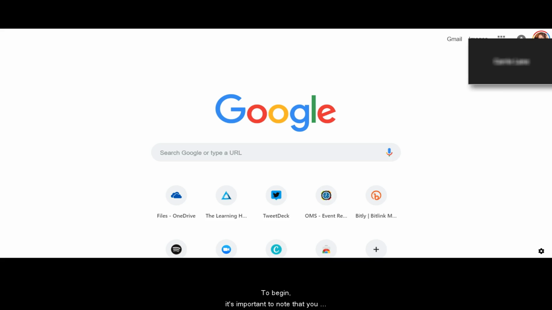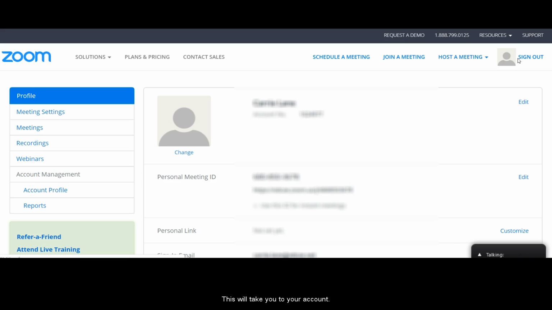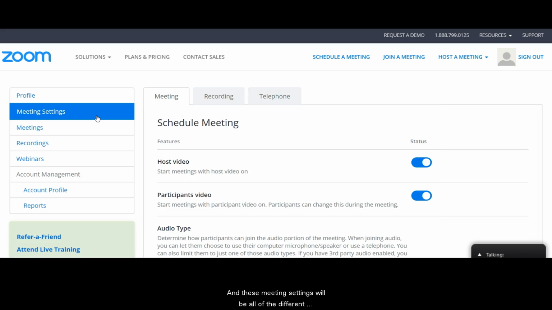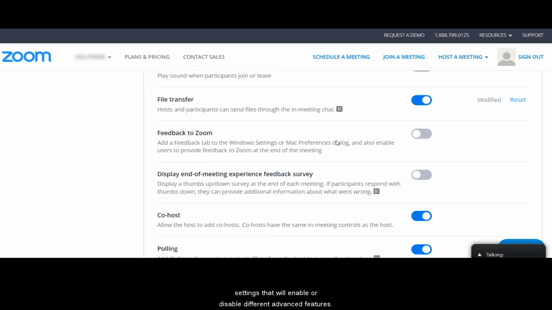To begin, it's important to note that you can access all of these advanced features by going to your browser and typing in zoom.us. From here, click on My Account. This will take you to your account. Go to Meeting Settings, and these meeting settings will be all of the different settings that will enable or disable different advanced features.